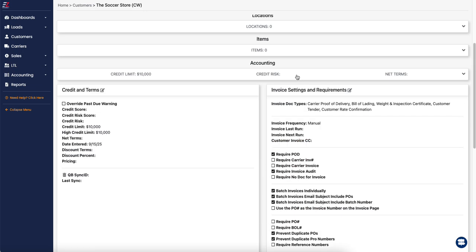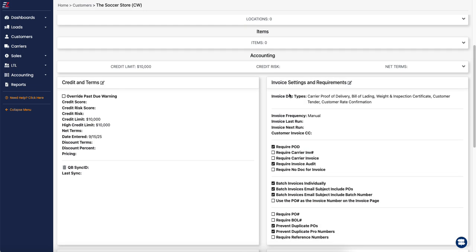We're going to move down to the accounting section, and we want to pay attention to the invoice settings and requirements card. Here's where you can set up your different requirements, such as a proof of delivery. Maybe you need a carrier invoice number, or maybe a PO number before you go and invoice this customer. So again, this is specific to the individual customer. It can be changed on a customer by customer basis and will apply to all loads for this customer.